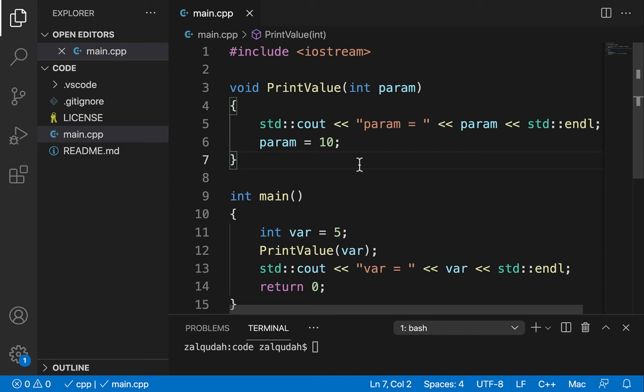In this video, I would like to talk about passing parameters to functions by value versus by reference, how to pass parameters by reference, and why you might want to do so. So let's take a look at this example code here.